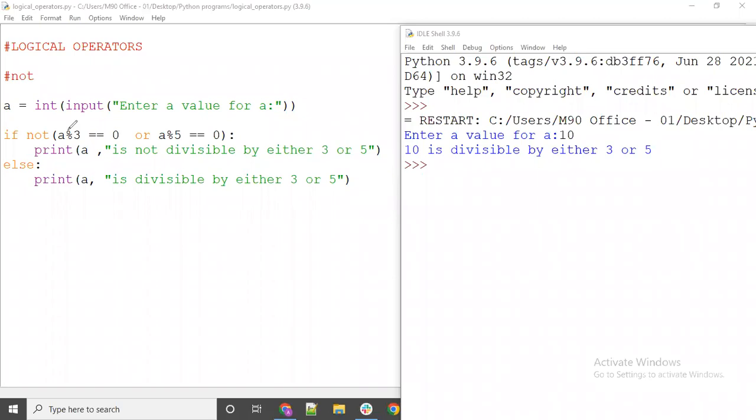Now see what I have said. If A mod 3 is equal to 0, or A mod 5 is equal to 0, we will not print this because I have used not. If not, getting my point? If it is not this, then directly go to this else statement, right? But one value is satisfying: if I say 10 mod by 3, it is 1, and 10 mod by 5, it is 0, right? So this condition is being satisfied. That's why it goes directly to this and prints is divisible by either 3 or 5.